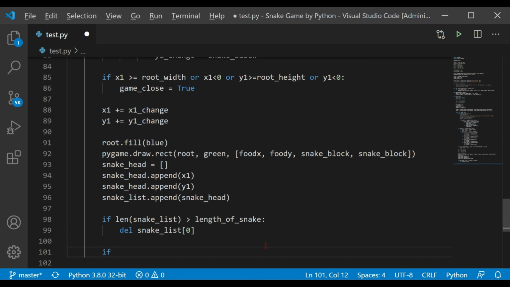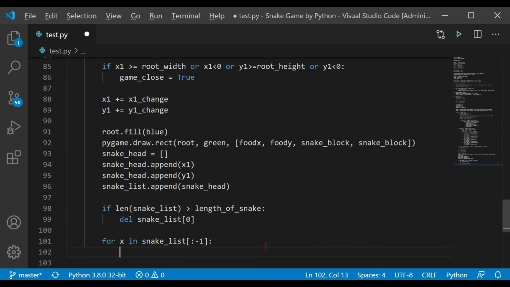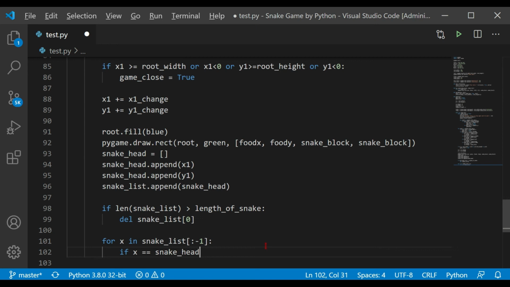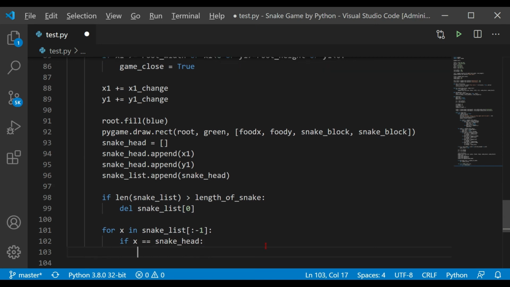So first we need to check for x in snake list, slicing it from the backwards, that is -1. And if the x equals snake head, if the direction is actually changed, then what you need to do? You need to close the game and set that to true.